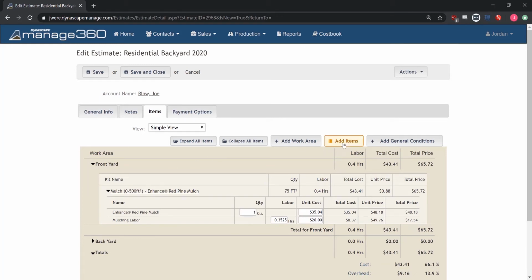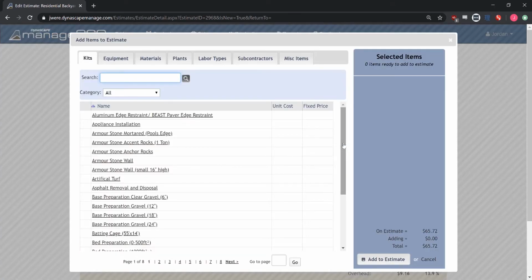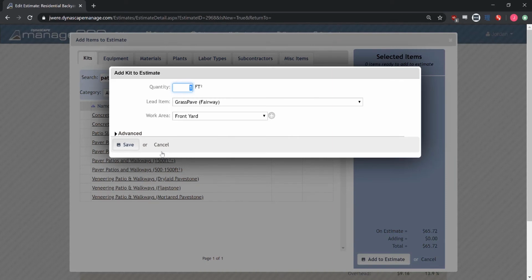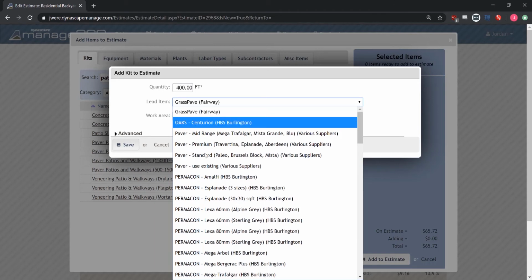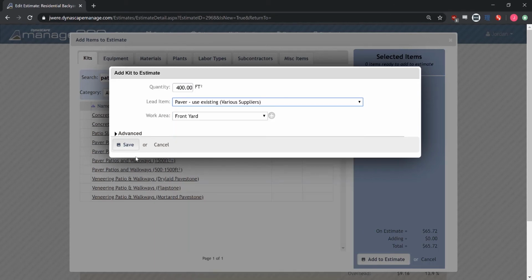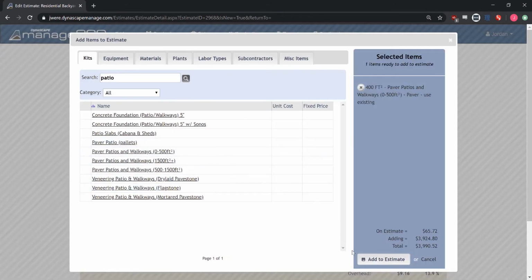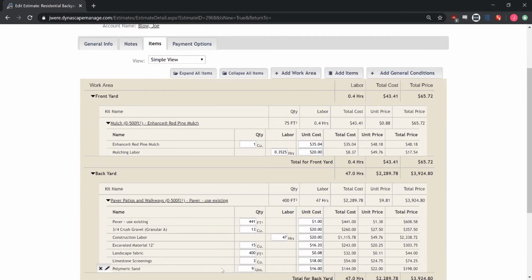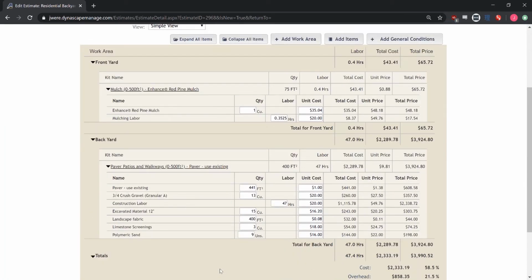Let's go back into the cost book to add some more items. Let's say we're going to install a patio in the backyard. I have here a paver patio and walkway kit, so we're going to select that. Once again, I'm going to tell Manage 360 how much of the kit that I need, and then I'm going to select my lead item if it asks me for one. This kit has a bunch of different stuff in it. As you can see, it's got paver, it's got gravel, it's got labor. So you can use kits to accomplish a lot of different things.